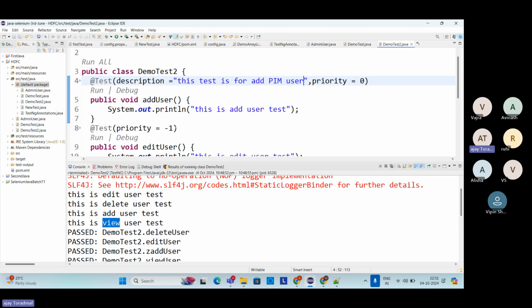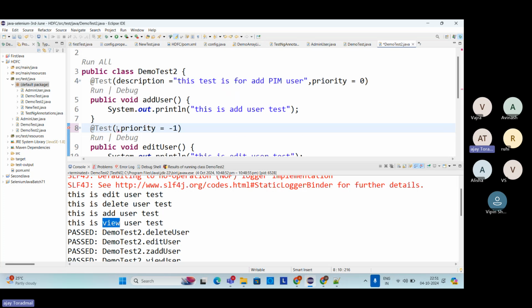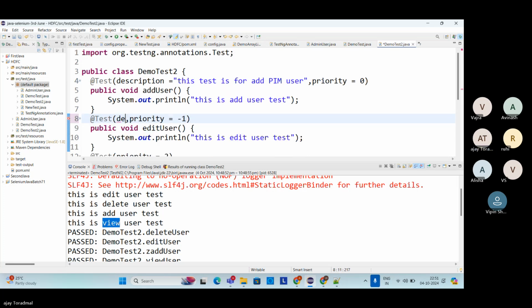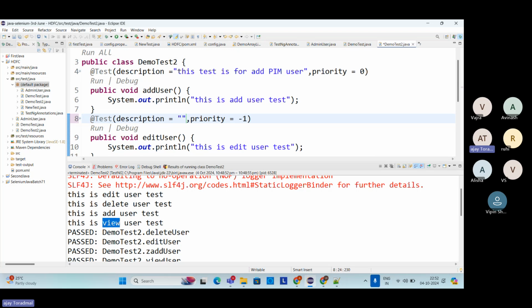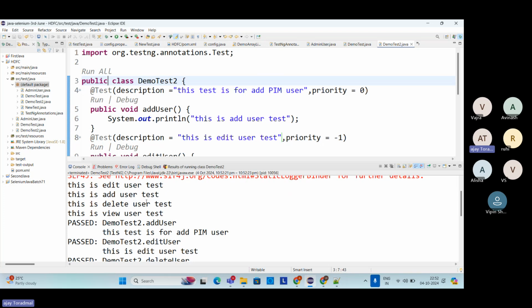Then this is for adding the user, right? So for this test case as well, I can give the description. For that I'll say description. Let's say I'm going to say this is edit user test. So informative description you are adding for each and every test case. It's not mandatory, but if you want, you can give it.